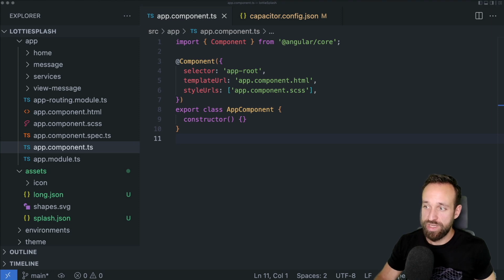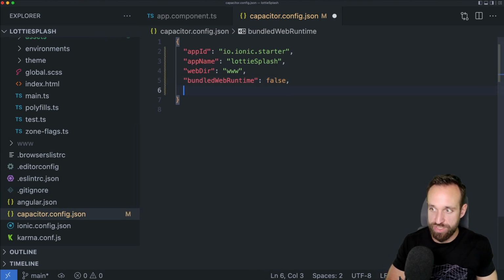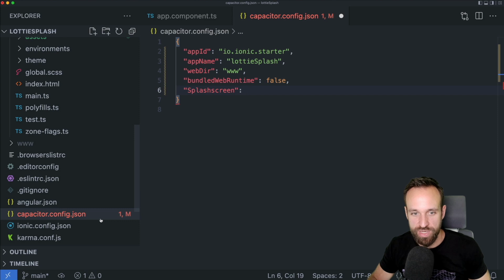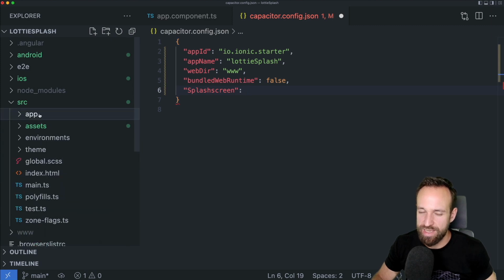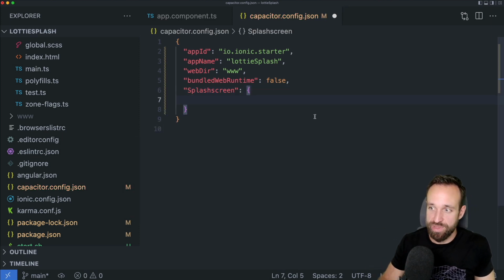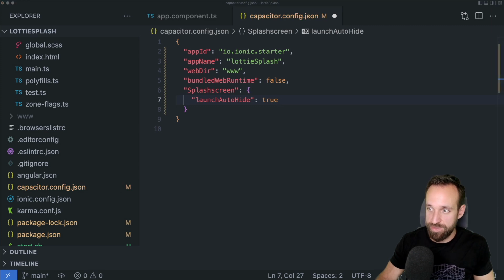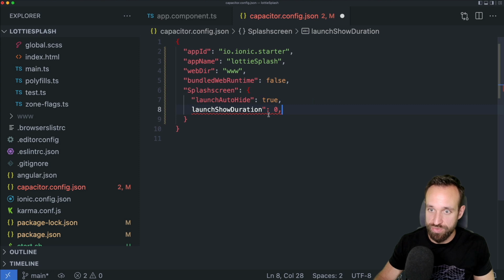So to do this, we will head over to our Capacitor config JSON. And the first thing we want to do is we actually want to set the default splash screen. I don't know why by default I still get a JSON file, by the way. I really like to have a default TS file for the Capacitor config in new Ionic projects. I really don't know why the templates still have the JSON file. Nonetheless, what we want to do for the splash screen is we want to set the launch auto hide to true. There's no code completion. I hate it. And at the same time, we want to set the launch show duration to 0 as well. So this is the first setting.